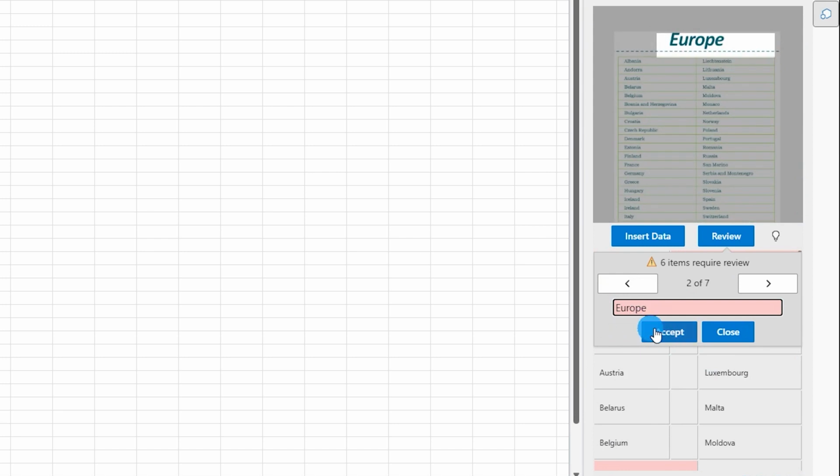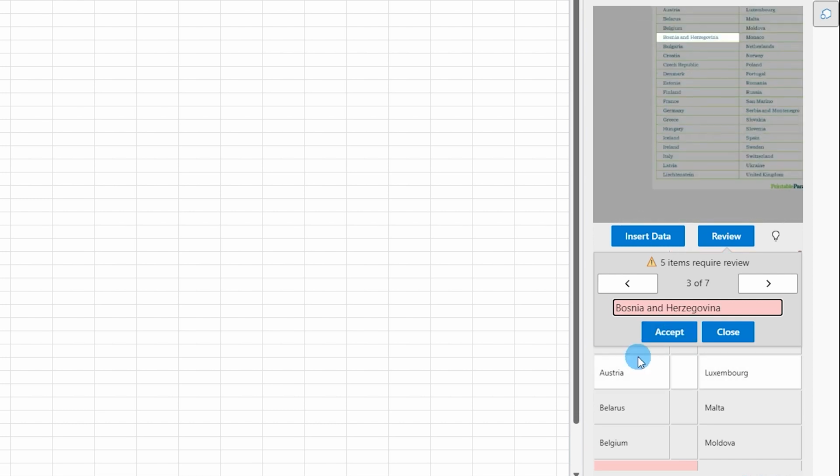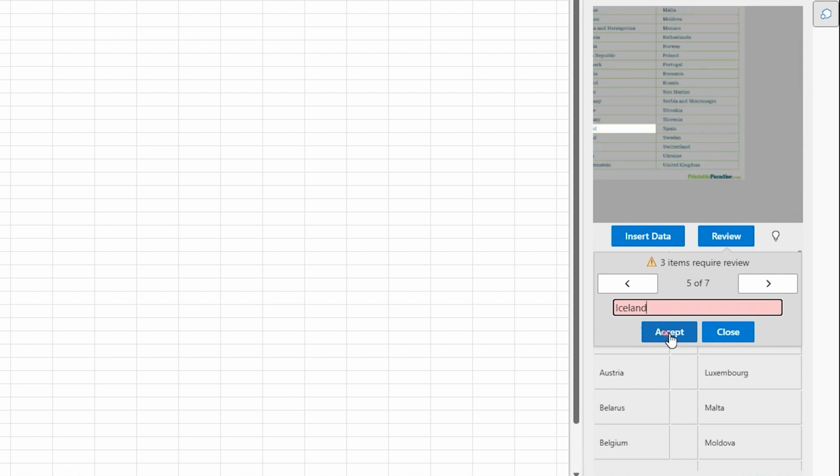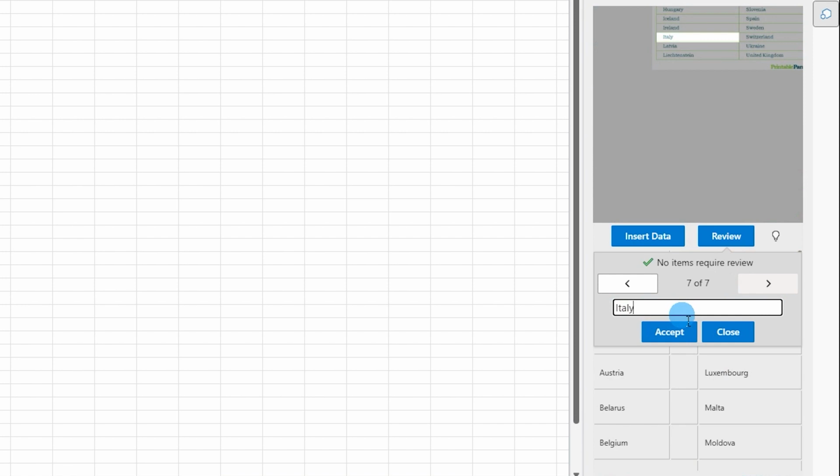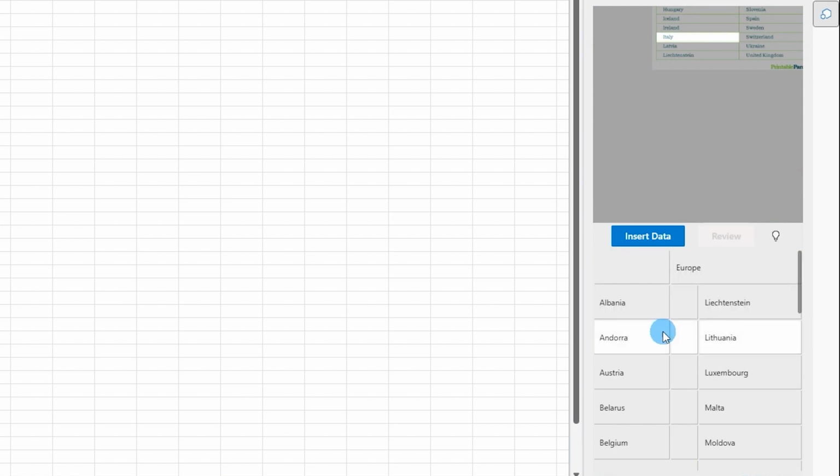Then this is Europe. It's being highlighted over here because it is not really part of the table. I'm going to simply click on accept here, and then another row is highlighted over here. I'm okay with these as well. Netherlands, I'm okay with these as well. Iceland and Ireland, Italy. All of these rows are okay and there are no issues that I have found, and then I'm going to click on accept, and now I can click on insert data.